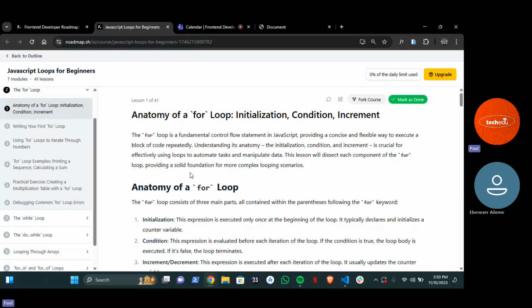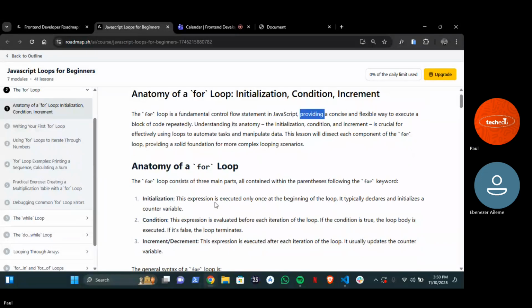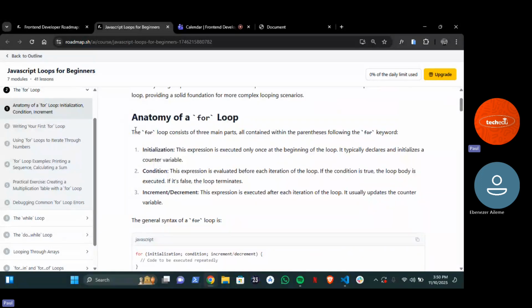Now, the for loop is a fundamental control flow statement in JavaScript, providing a concise and flexible way to execute a block of code repeatedly. Now, when you talk about the anatomy, you're talking about three things. The for loop consists of three main parts, all contained within the parentheses following the for keyword.